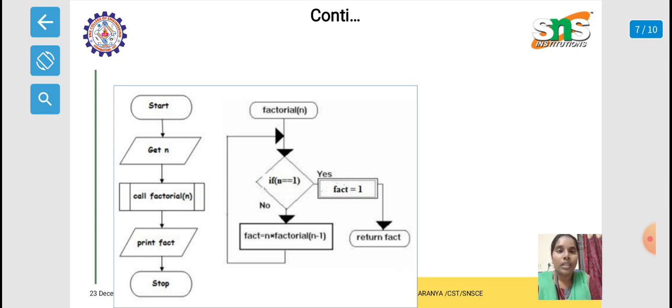For the flowchart of the main function: start, get n, call the factorial of n, print fact, and stop. Then the flowchart of the sub function factorial of n: if the condition n equal to 1 is yes, then fact equal to 1, then return the fact. Otherwise, if the condition is no, then fact equal to n star factorial of n minus 1.